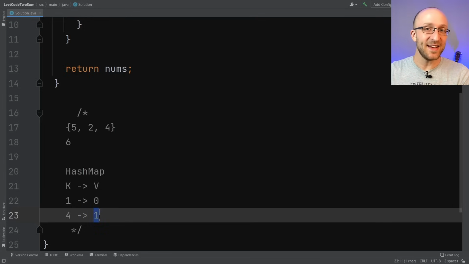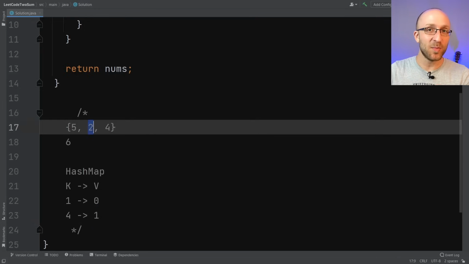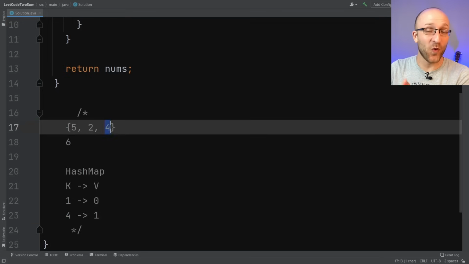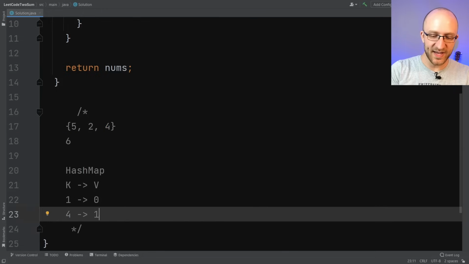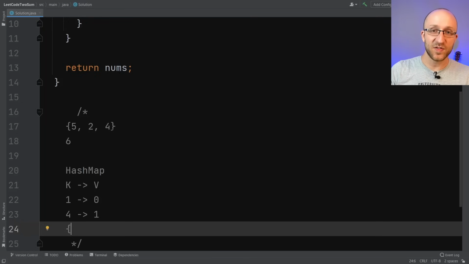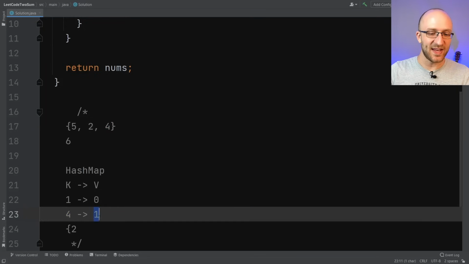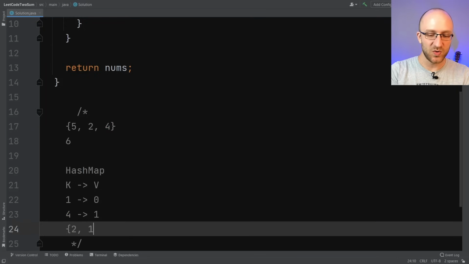Now remember, this index is where we can find a number that we have to add 4 to get to 6. And now that we have a 4, we know that we can add that to the number at this index to get our target. So in this case, our answer is first the index of the number we're looking at, which is 0, 1, 2, index 2, and the index that we find when we look up that number in the map. So we look up 4 as the key in our map, and we get the index 1. So we return 2 and 1.